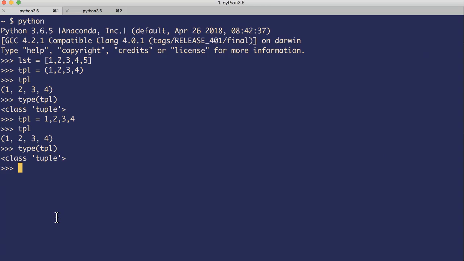Let's create an empty tuple. It is like tuple equal to just parentheses. So it's an empty tuple. Accessing elements out of tuples is similar to lists and strings. Indexing, negative indexing, and slicing are the same. There is no difference. So tuple equal to 1, 2, 3, 4, 5, 6, 7, 8, 9.